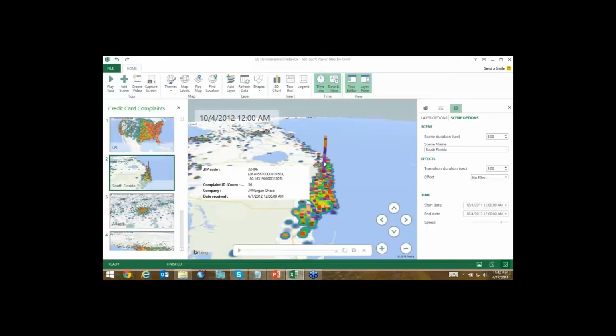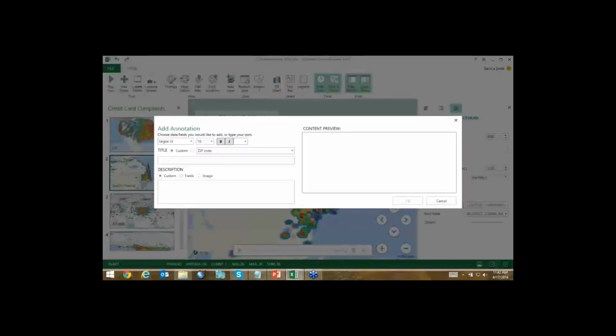So I could actually add an annotation here just by right-clicking on the design surface, and you actually have to select a data point when you do this. So I would right-click here, tell it I want to add an annotation, and then I can give this annotation a title, call it something like major complaints. And then I can provide a custom field, or I can use an image, or, let's actually call this JP Morgan complaints. Okay, oops, spelling matters.